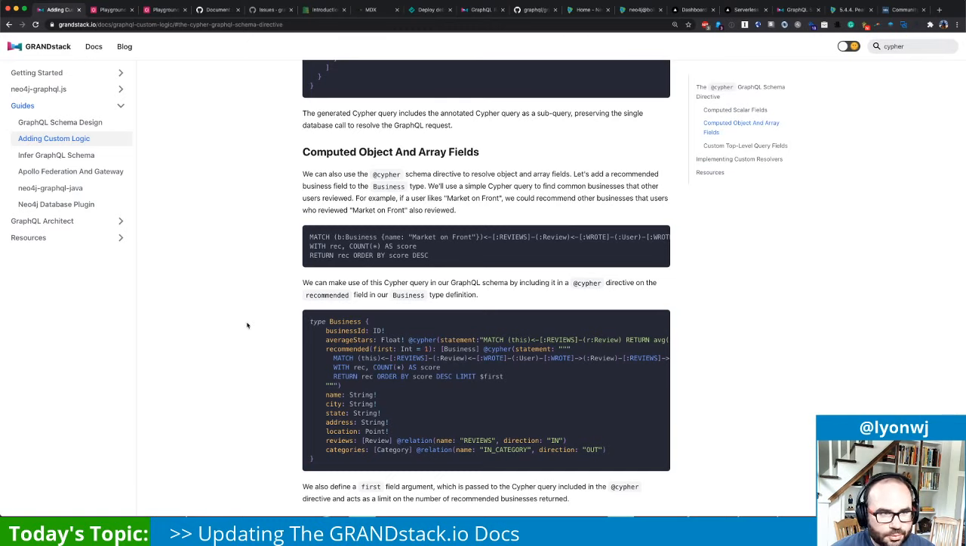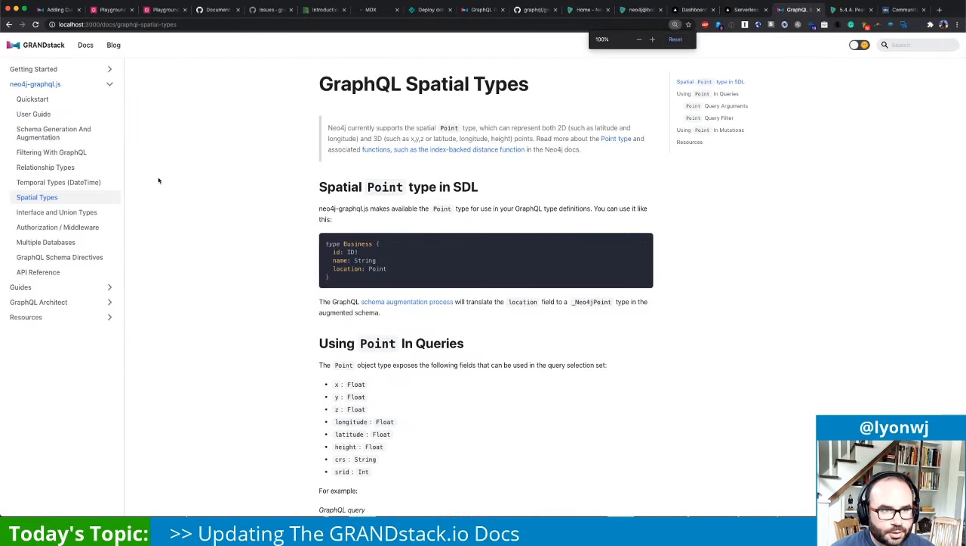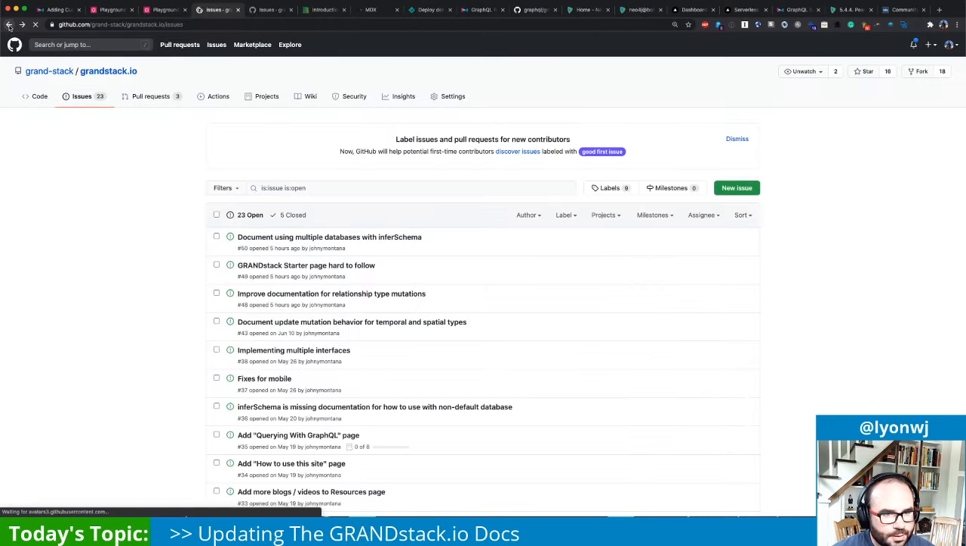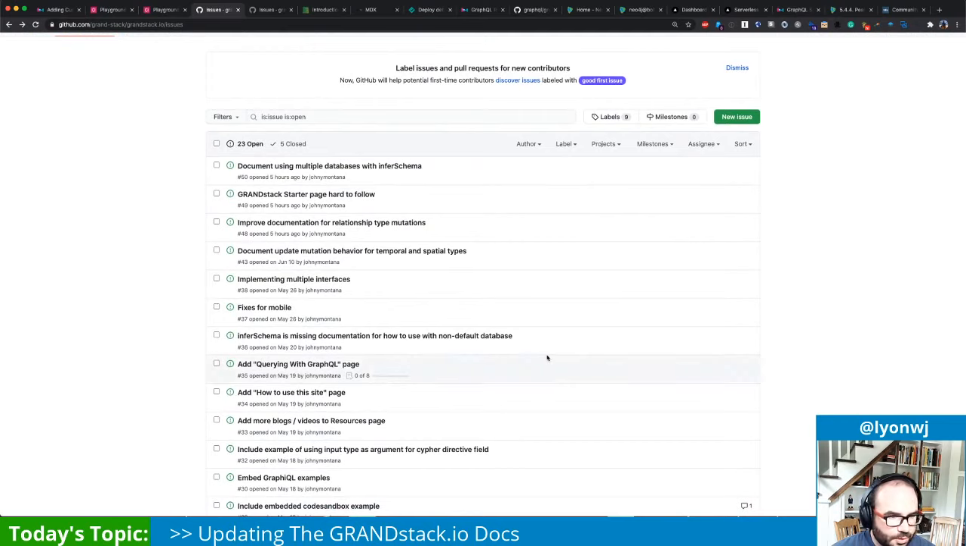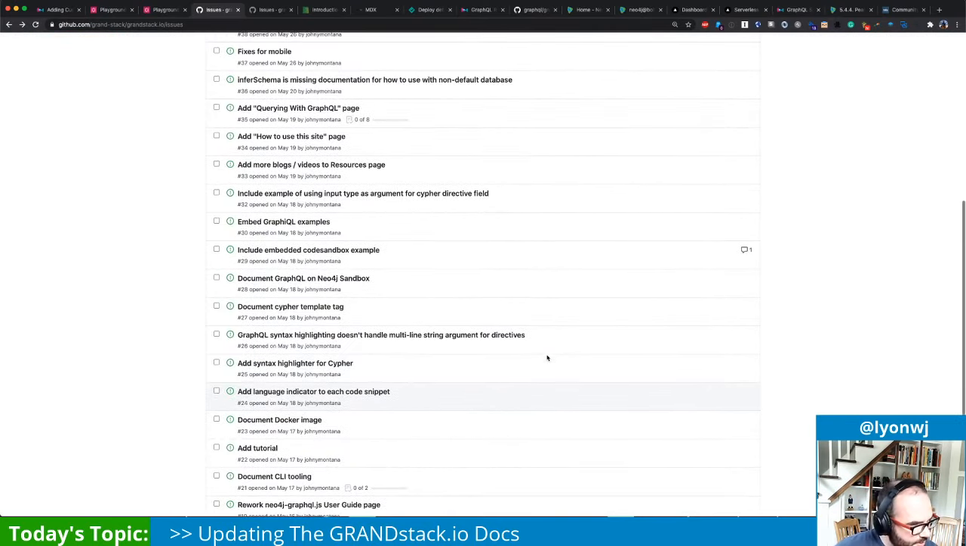Cool. So we were looking at the issues. That's what we were doing. Our first issue is to document using multiple databases within a single schema. What else? Isaac says that gives me something to read and work through.